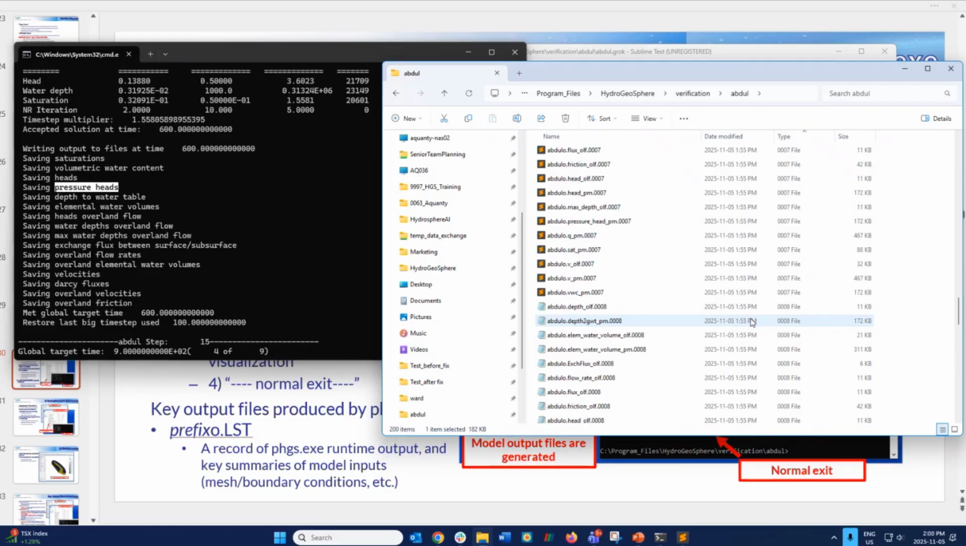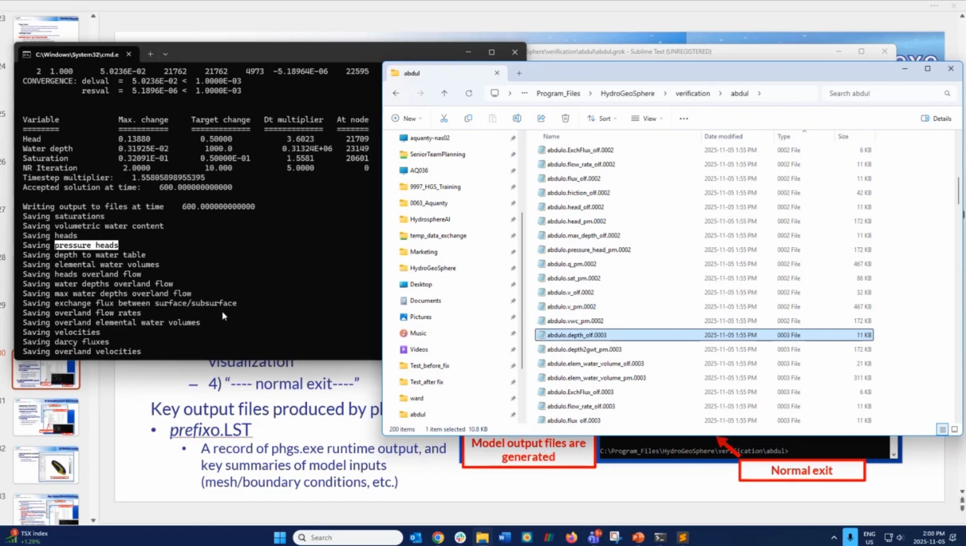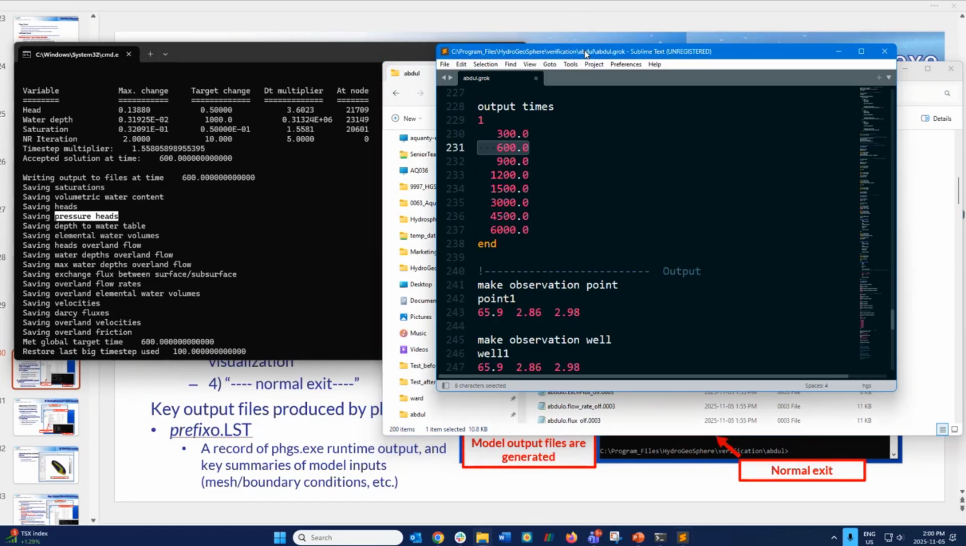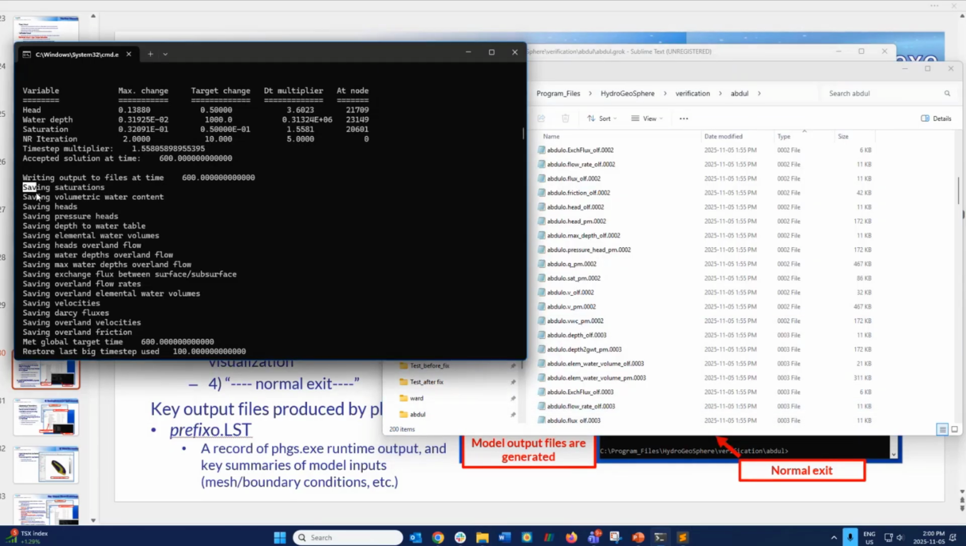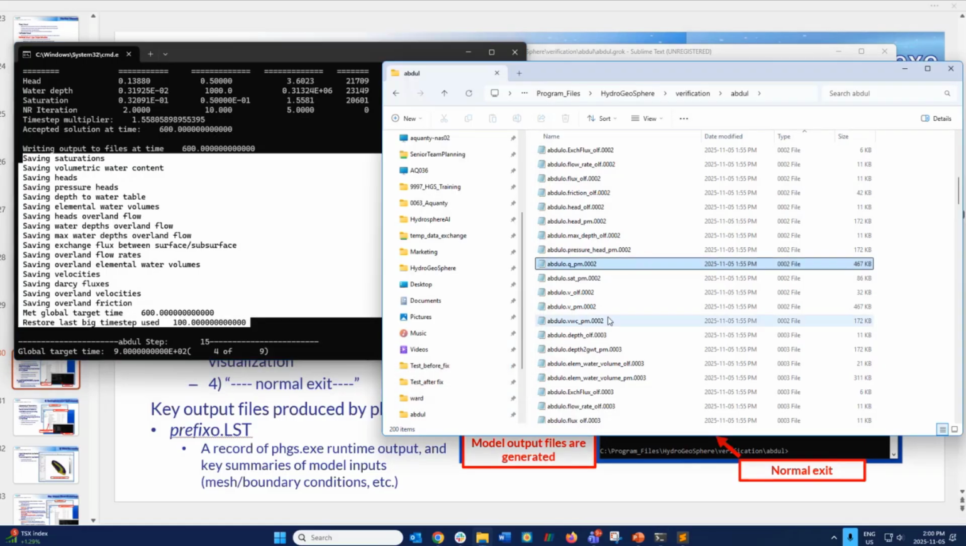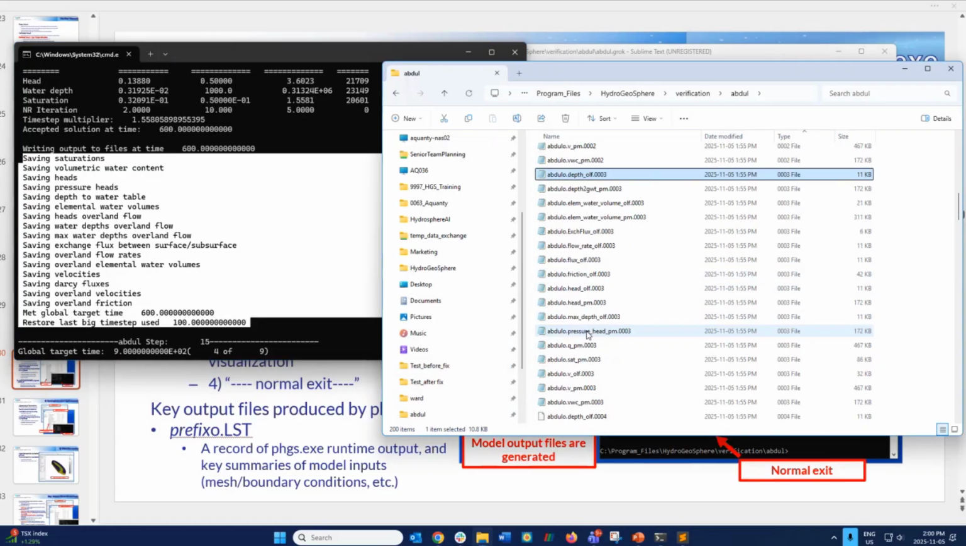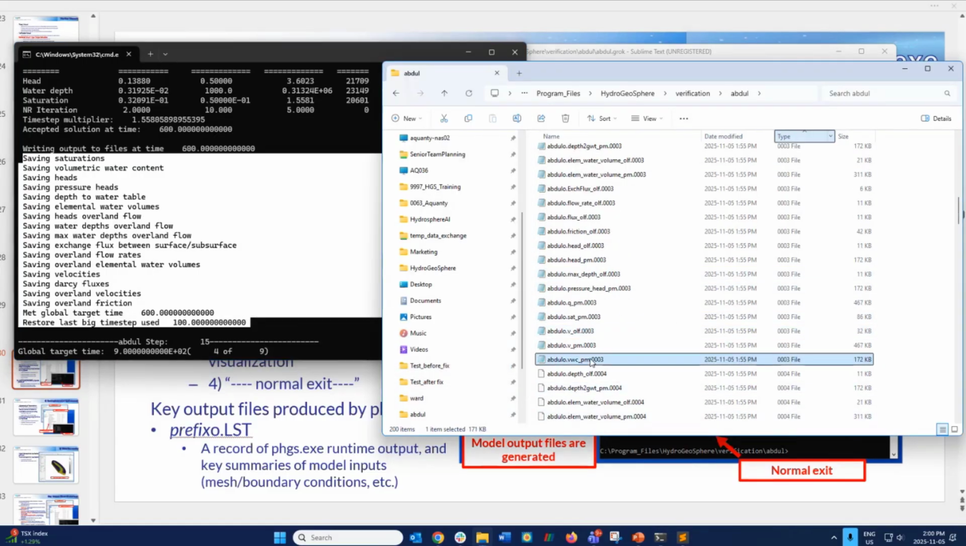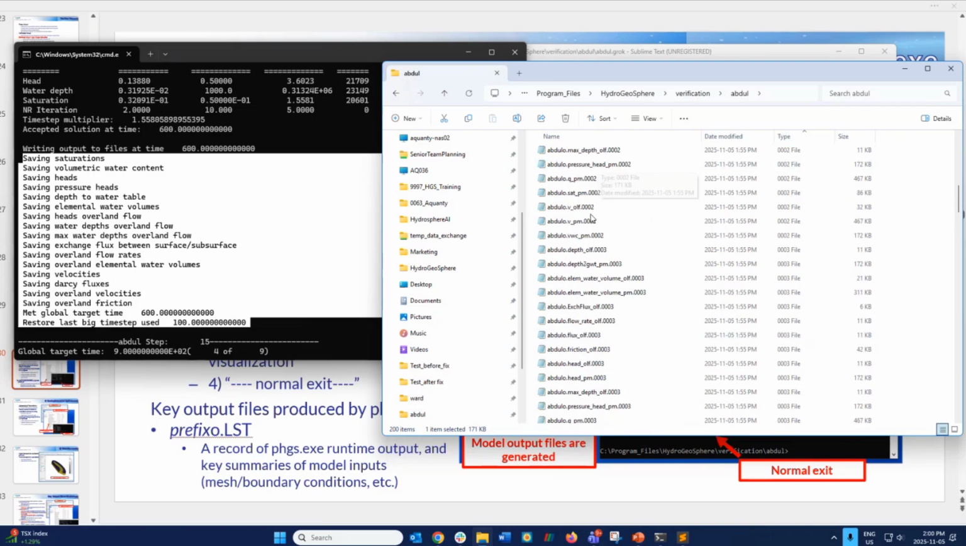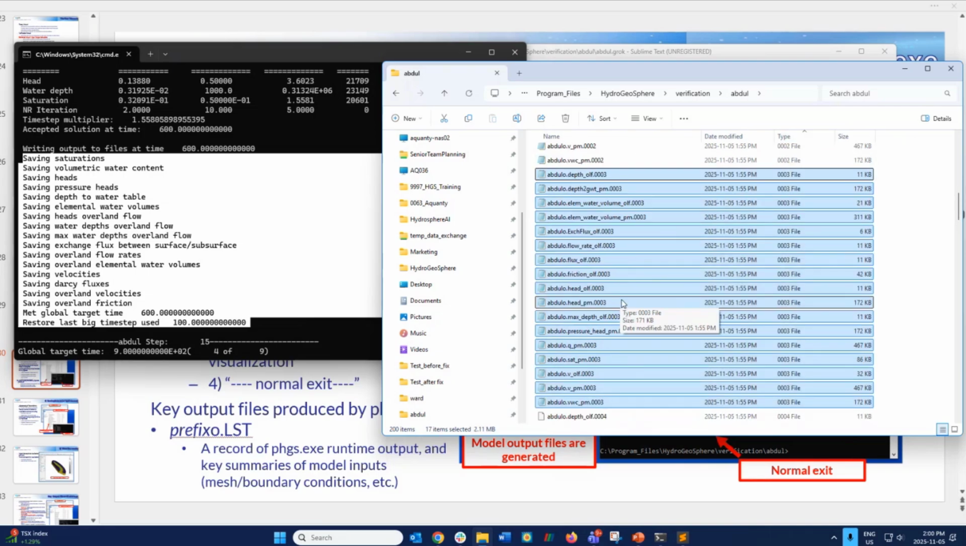What's happening there is it is actually saving a large batch of binary output files. So I believe t equals 600 was the third output time that we defined. We had t equals 1, 300, and then 600. And so when you see all of these lines being written in the output, what's actually happening is the batch of files that I'm currently highlighting here were saved. And so each one of these files contains one of the variables that's listed here.